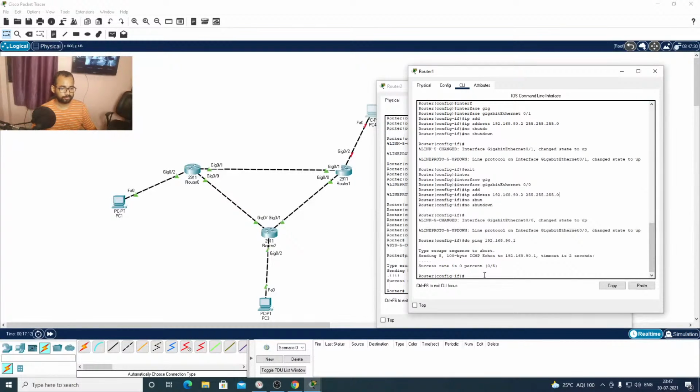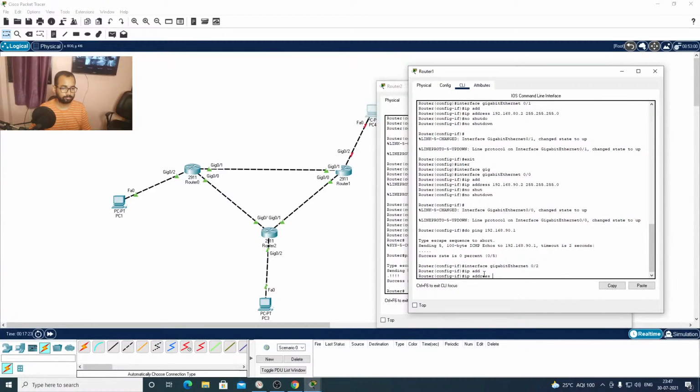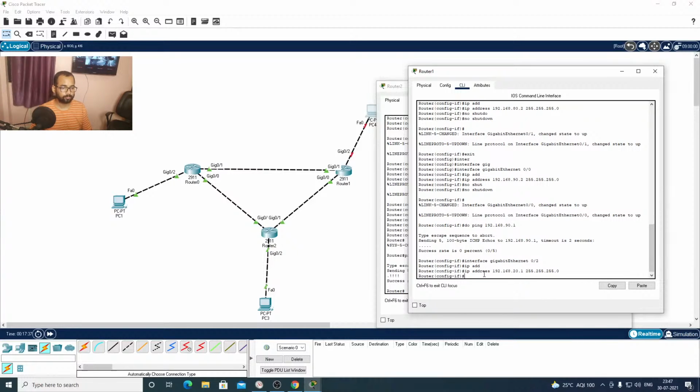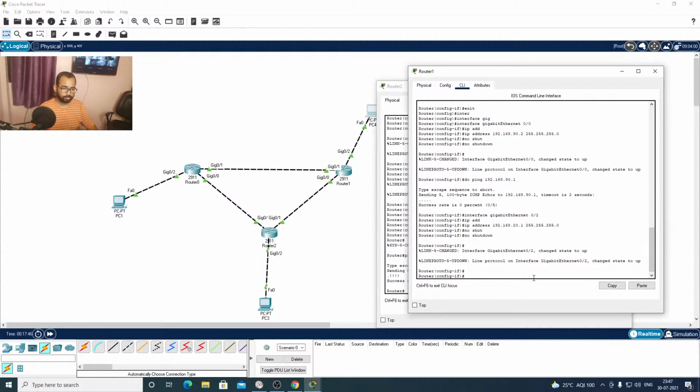we'll configure the interface 0/2/0. We'll assign dot 1 here and issue the no shutdown command. Now since all our router configuration is completed, we'll configure the IP address on the PCs.